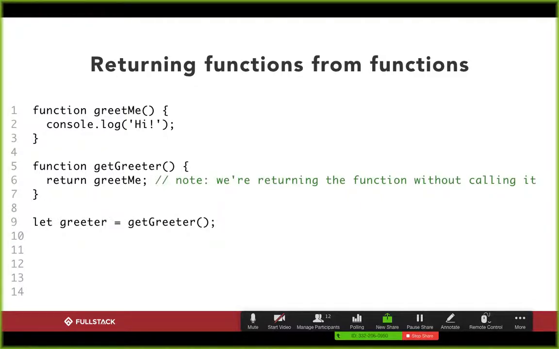And so here on line 9, we have this let greeter equal getGreeter. And notice how on line 9, on the right-hand side of the equal sign, we are invoking getGreeter, right? We have getGreeter with an open and closed parentheses after it. And so that means on the right-hand side of line 9, we invoke getGreeter, and that returns this variable called greetMe. And so on line 9 then, it simplifies down to let greeter equal the variable greetMe, right?